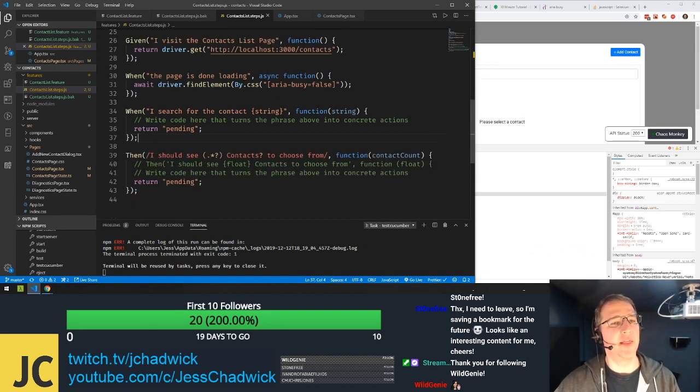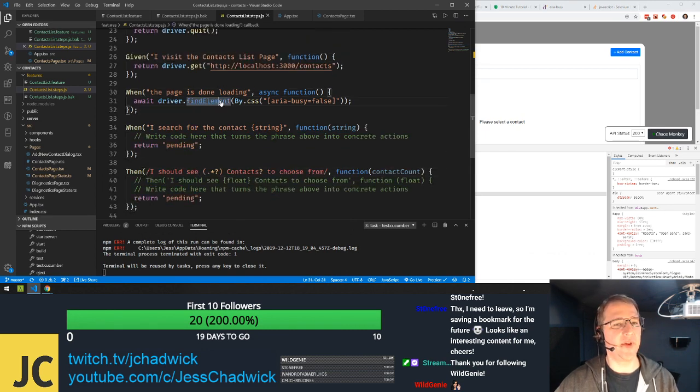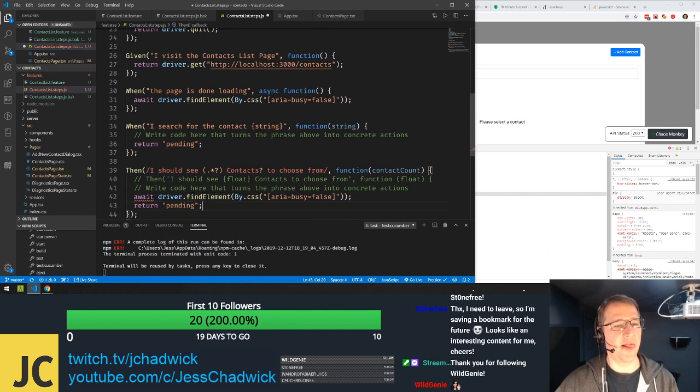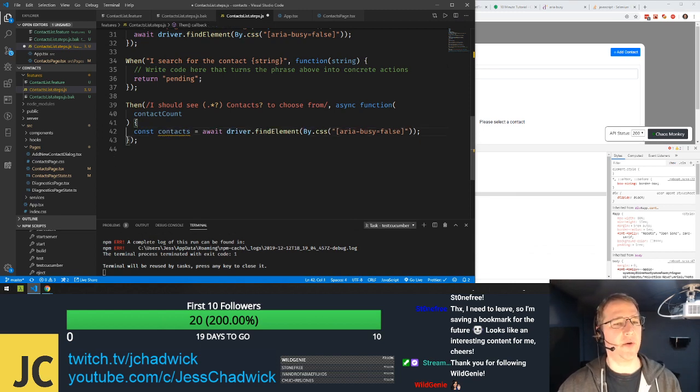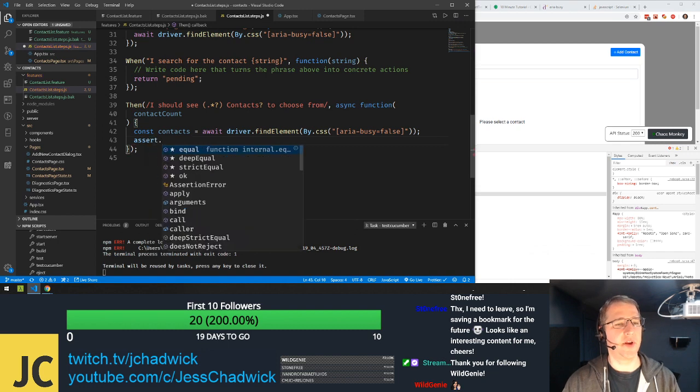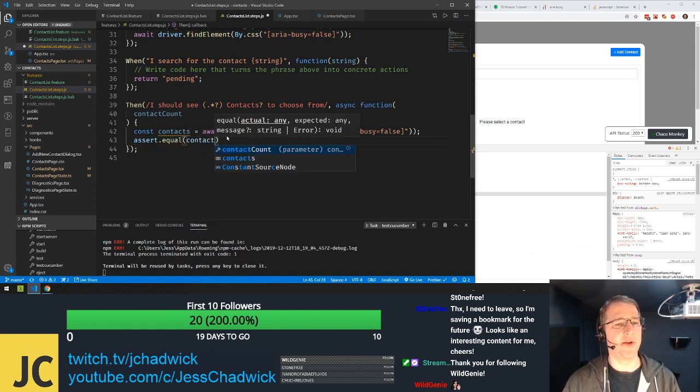All right, so the page is done loading. I should see X contacts to choose from. Now, let's do this again. We'll make an async function. Contacts. All right. So, and I'm going to say assert equal contacts.length equals contact count. That's going to be my assertion.